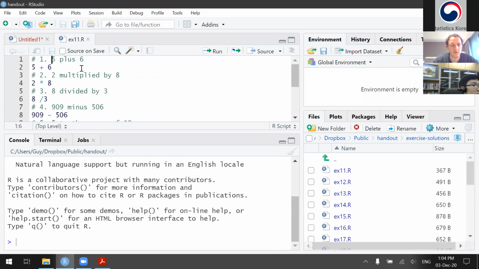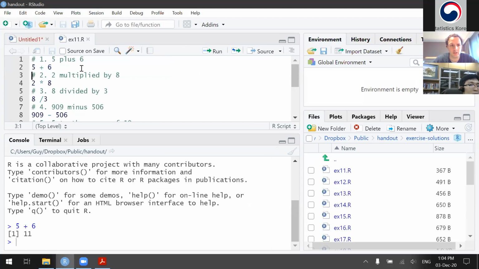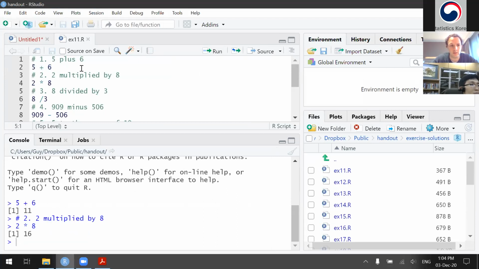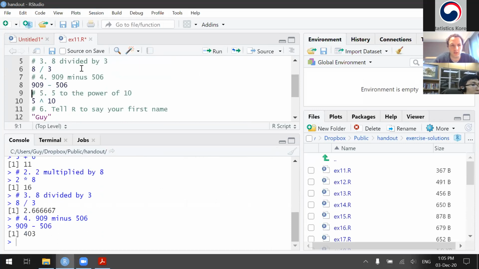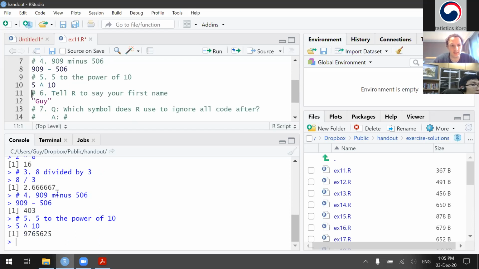Okay, so the first one was just simple additions, right? So 5 plus 6. Remember, we can press Control Enter and run the code. Question 2 was fairly simple. Question 3, we can use the slash for the division. And this is just a simple subtraction. Okay, if we want to raise to the power of anything, so if we want to do a square or cube, or here we raise to the power of 10, we can use this kind of hat symbol. Then we get this larger number up here.